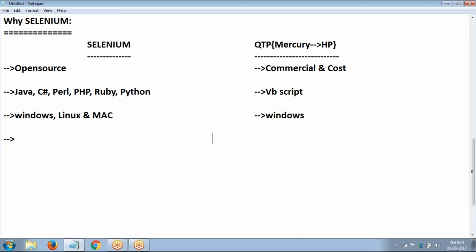What about the browsers? Generally, if you want to open any web application, first we need to open one browser, either IE or Firefox or Google Chrome. Any one browser is required. So by using QTP, we can automate IE, Firefox, and Chrome browser. By using three browsers, we can automate any application. What about Selenium? It supports IE, Firefox, Chrome, Opera, and Safari. Extra two browsers it will support.